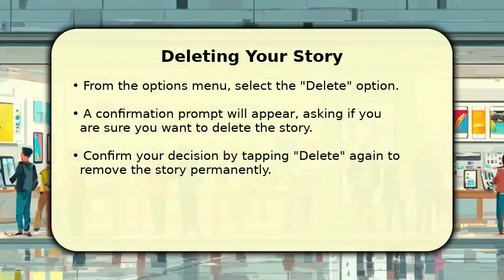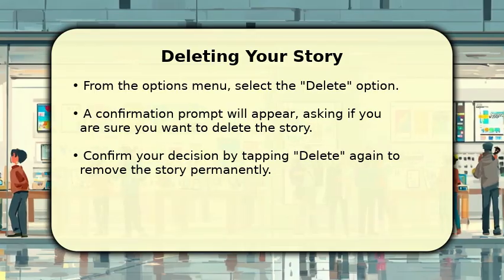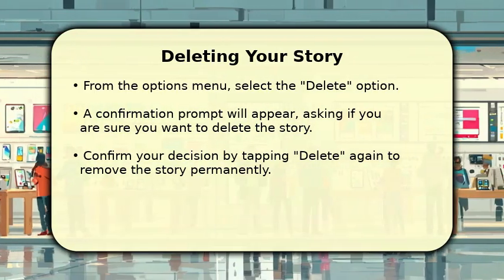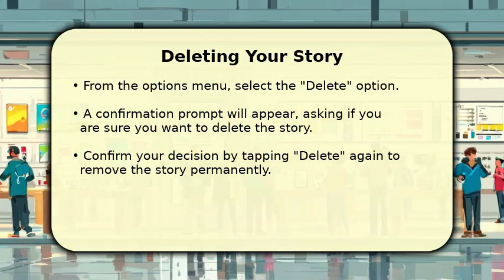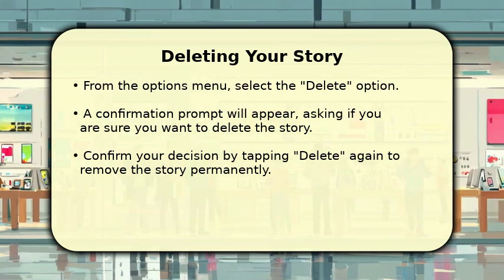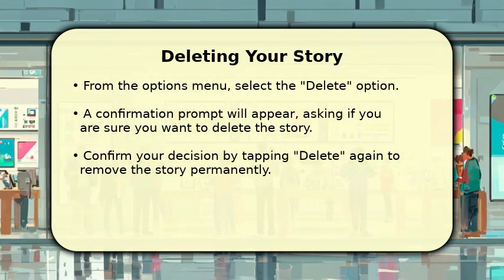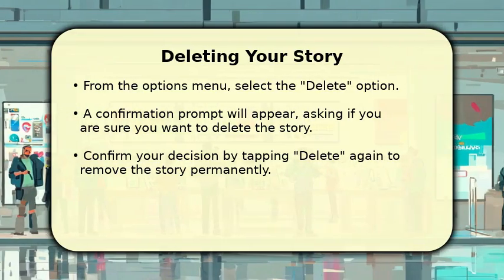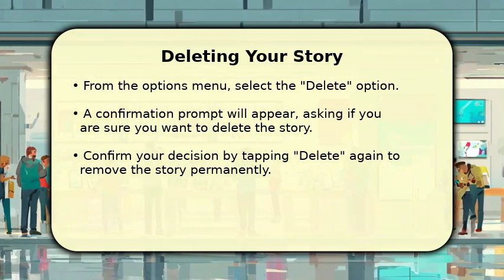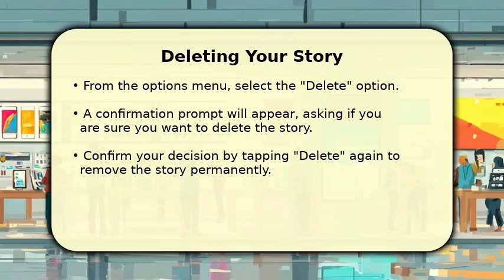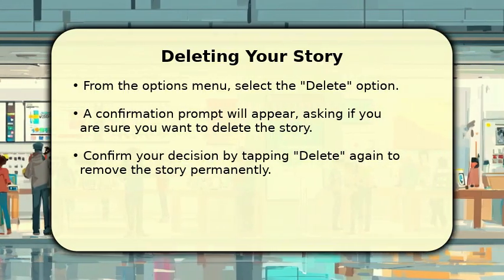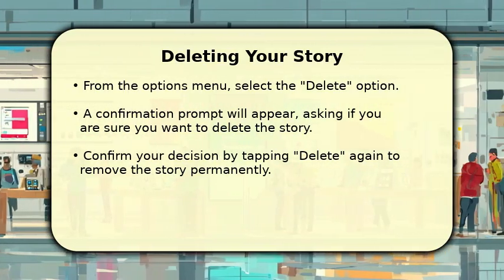With the Options menu now open, you'll see several choices. To remove your story, simply select the Delete option from this list. After tapping Delete, a confirmation prompt will appear on your screen. This prompt asks if you are absolutely sure you want to delete the story. Confirm your decision by tapping Delete one more time to permanently remove your story from public view.